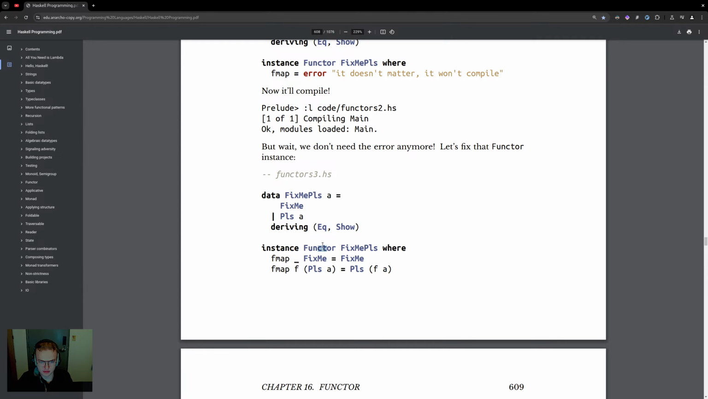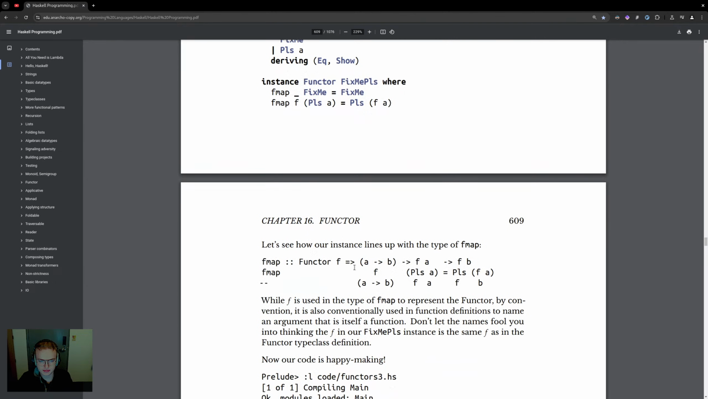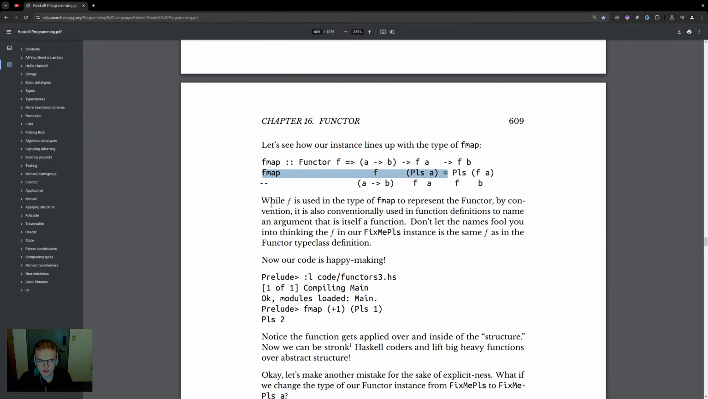No, we're actually implementing fmap properly. Fmap, just fix me. No function. It's just fix me. Fmap, f please a, please fa. So I'm up with the type of fmap. Well, f is used in the type of fmap to represent the functor by convention. It is conventionally used in function definitions. Yeah, that is kind of complicated. I was calling this function for no reason.